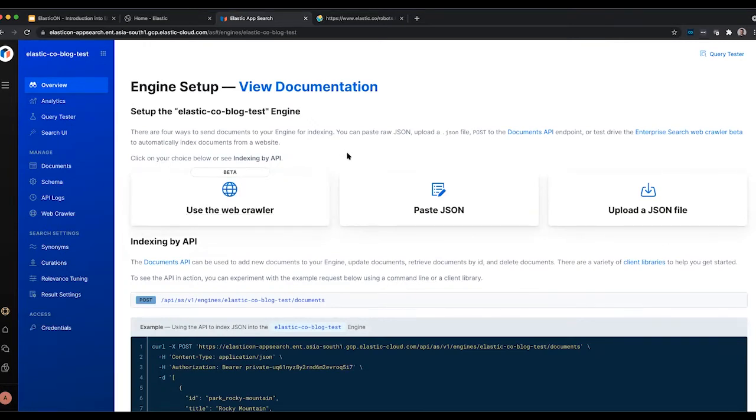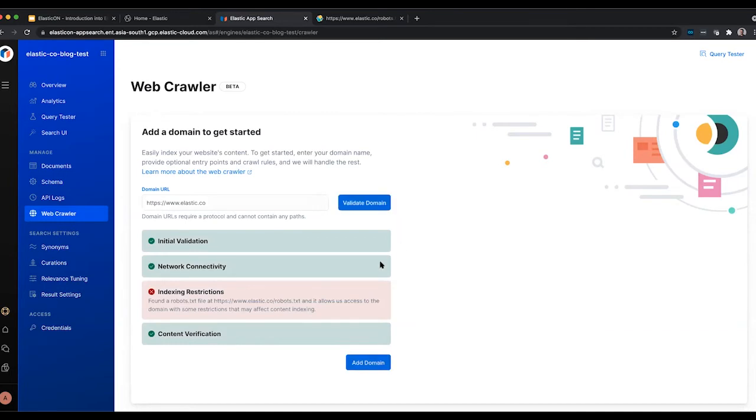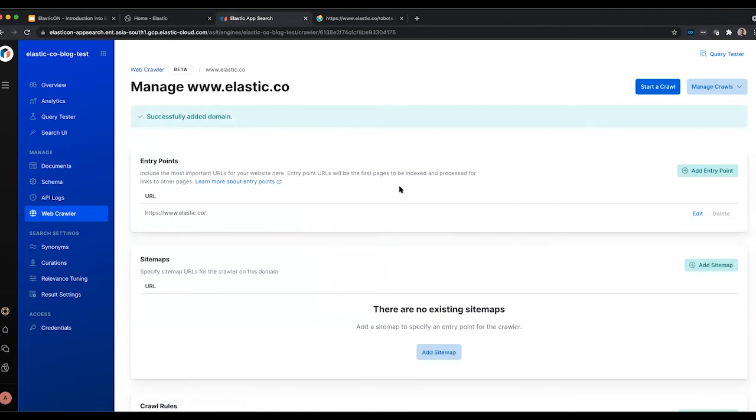There are a variety of ways in which we can add data. Obviously, we have uploading a JSON file and pasting in JSON, but for the purposes of this demonstration, we will use the web crawler. This is where we would validate the domain. You can see that there's a validation which happens, and everything is passed. It just finds the robots.txt and says that there are certain aspects of the site that we cannot really crawl. I'll add this domain. Then we get into managing how we configure it.